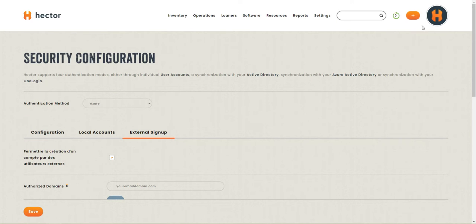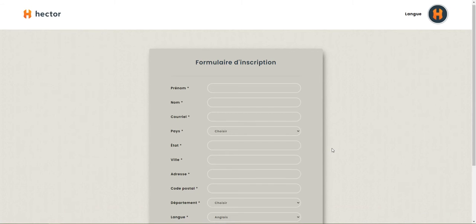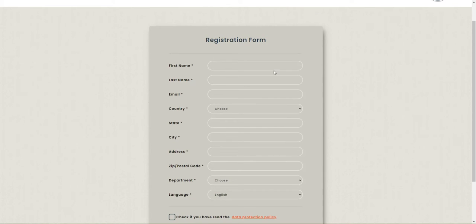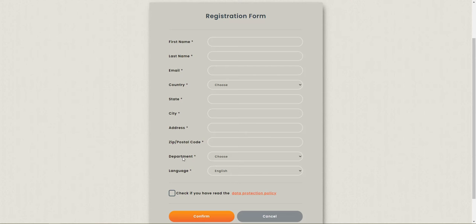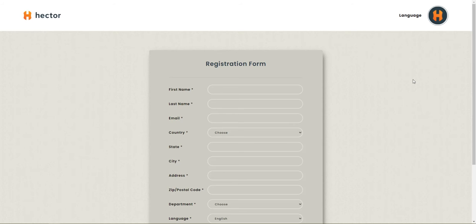Once you hit save, what's going to happen? It's going to add a link to your login screen, create an account. A person's going to be able to create an account, come in, let's go back to English, to this registration form and fill in all the information that you requested, check that they agree with your data protection policy, and then confirm. This is going to create their account, send them an email with a password, allowing them to connect with the permissions and role that you've set up in the previous screen.